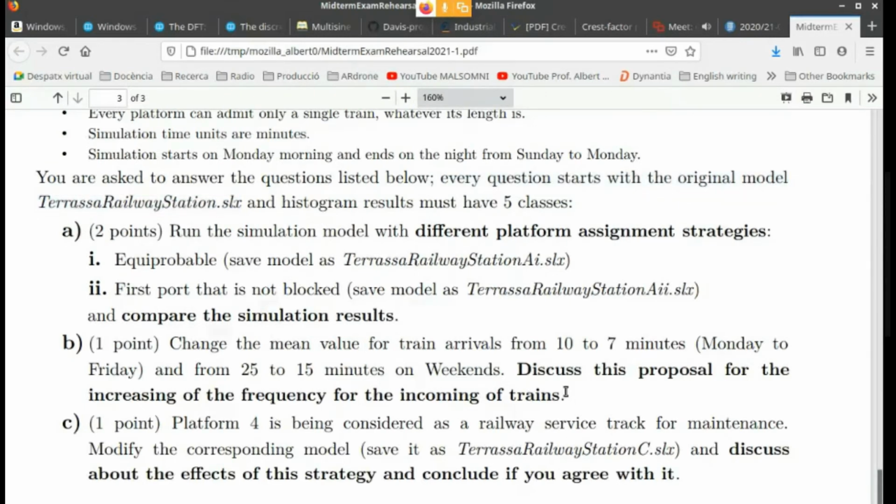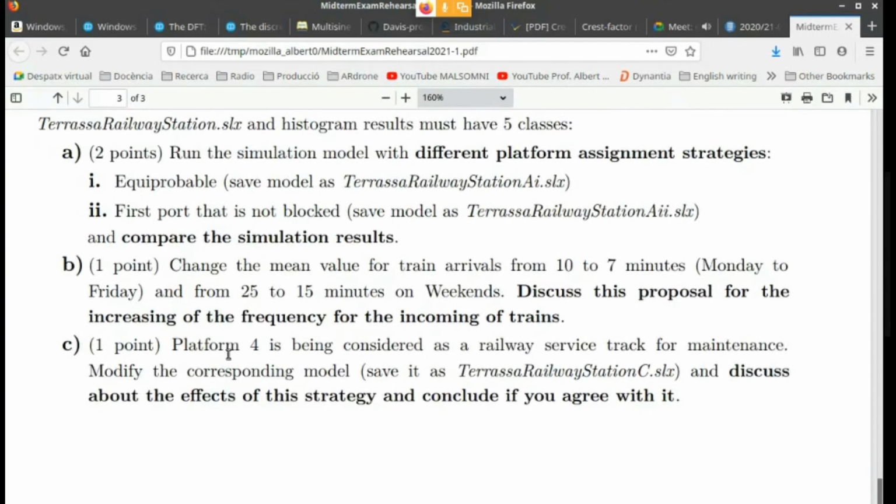And then you're expected to discuss new proposals, right? Then, this is a very quick question, because only you are expected to change the incoming, right? The frequency for the incoming of trains. And the final question is that platform 4 is being considered as a railway service track for maintenance. Modify the corresponding model, here you have the name, right? And discuss the effects of this strategy and conclude if you agree with it, right?